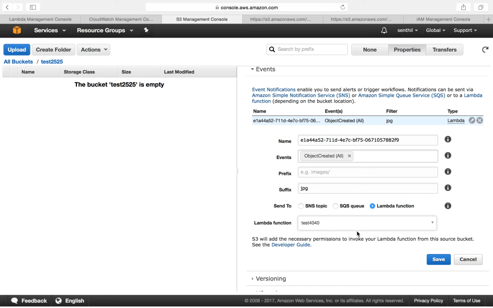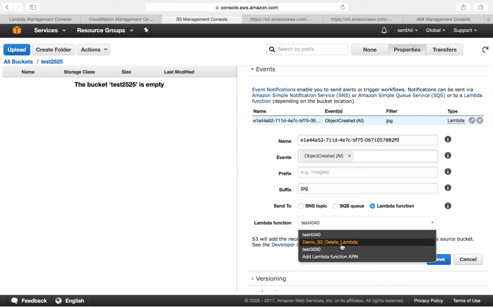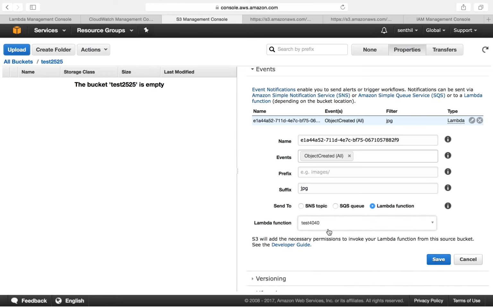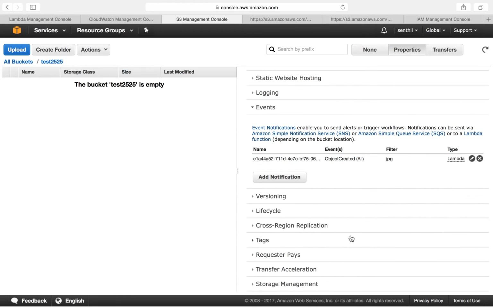Otherwise, it will just delete the object. I don't want to delete. I want to copy the object from here to there. So I'm using the new one. Earlier it was with the delete Lambda. This time it's a copy Lambda from there to here, 4040. Okay, wonderful. So everything is ready.